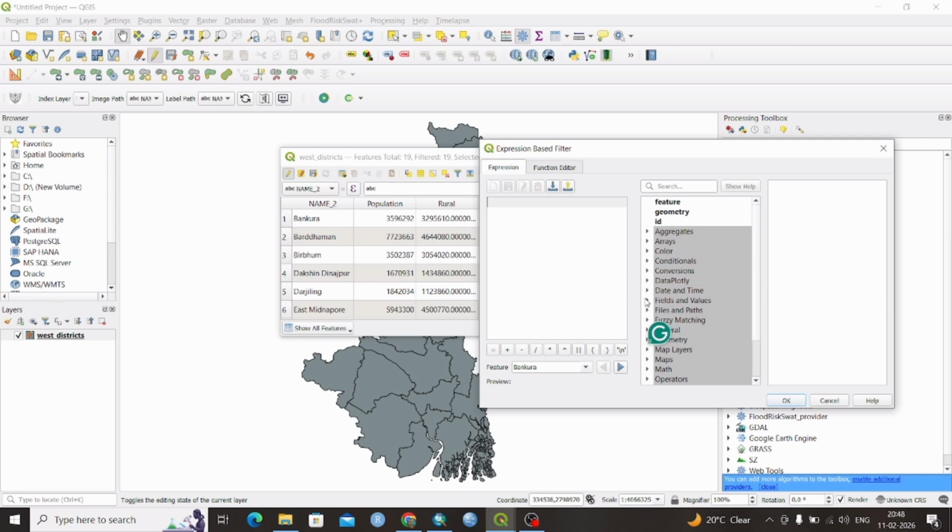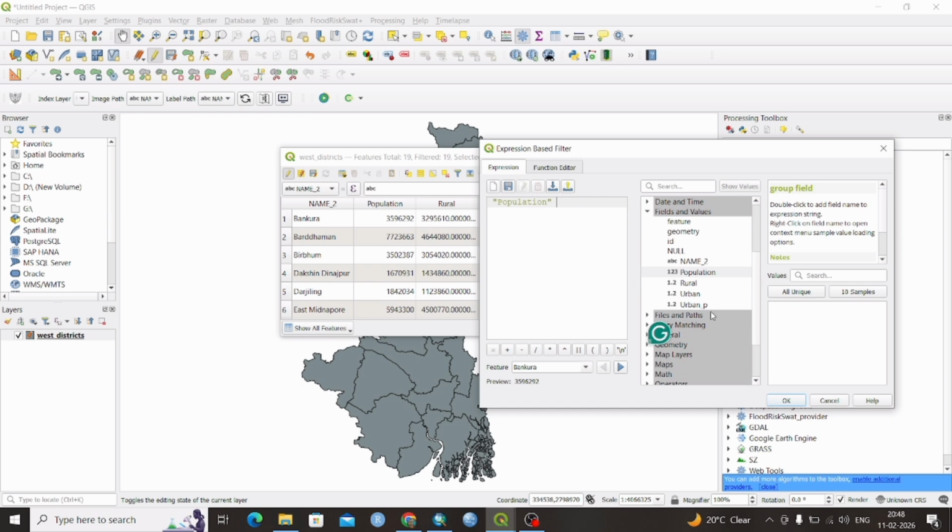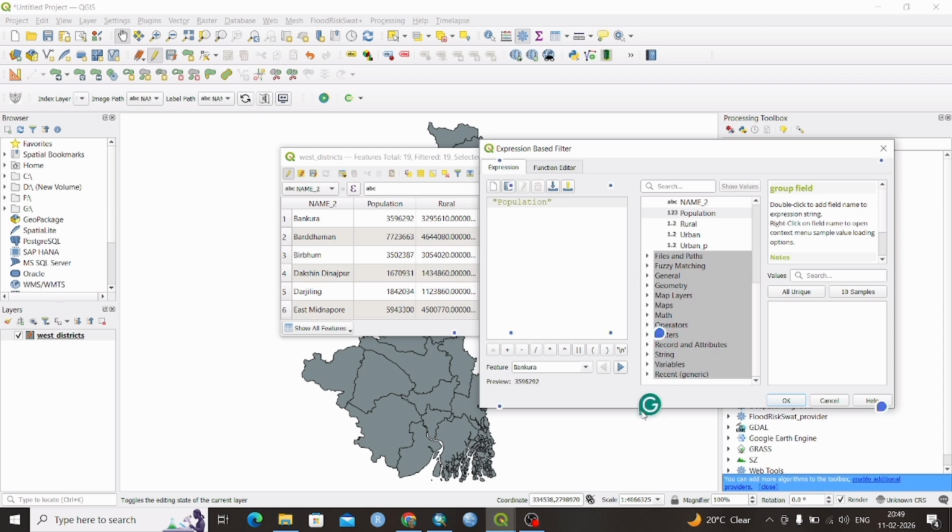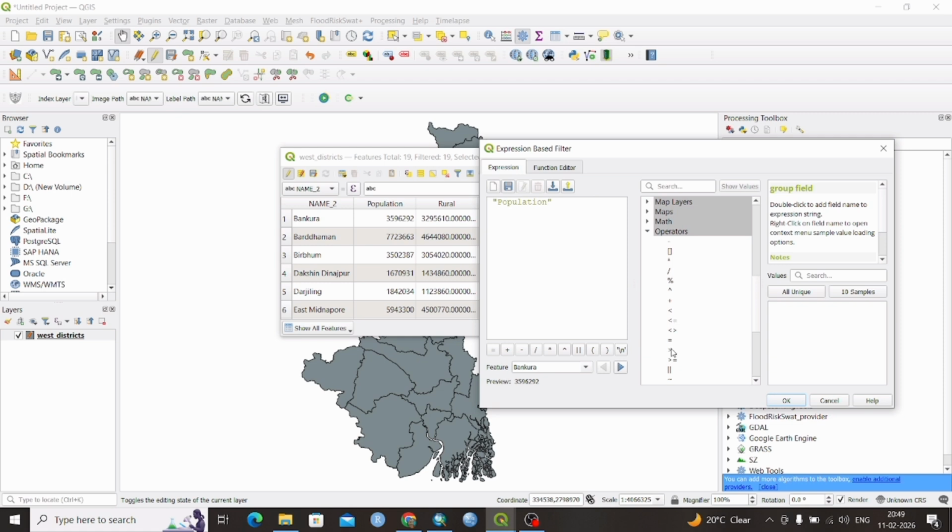Then I have to select the field based on which I will perform this task. I am taking only the population, and then I have to put an operator, because based on this operator it will be decided which districts or polygons it will select. So I go to operator, choose greater than, and put a value of 50 lakh.